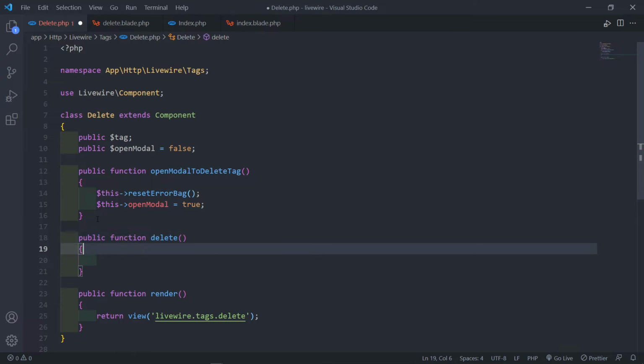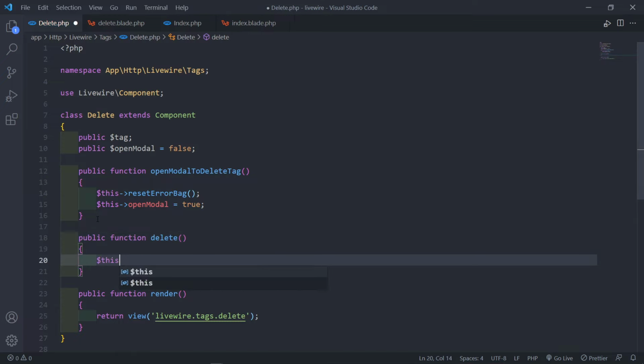All right, so the next thing we're going to do is create a method called delete. So this will be responsible for actually deleting the tag. So what we're going to do is say this tag, and we just say delete, just like that. All right, no funny business.